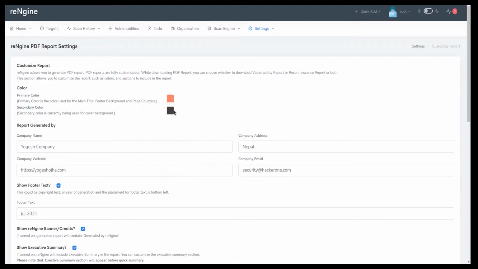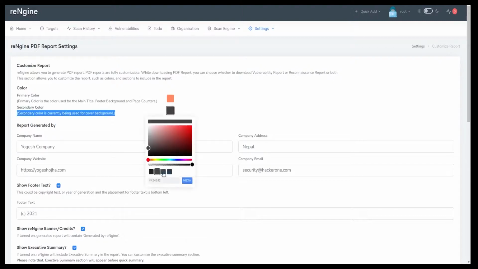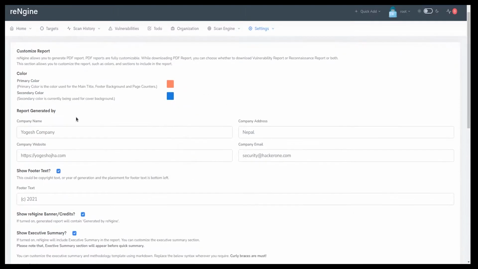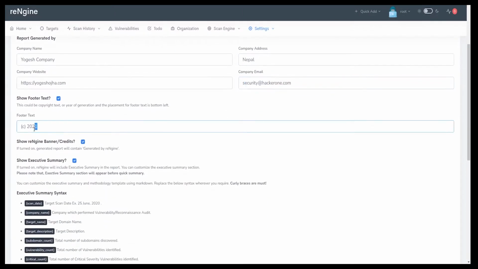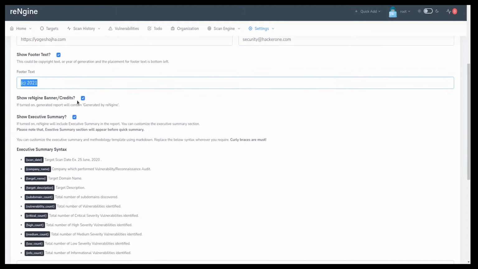The secondary color is being used for the cover background. Let's say I want maybe this color, probably this color, let's just say blue color. And you can also set the company name. You can also use the company address, company email, and if you want to show any footer text, or if you want to give the reNgine credits, you have an option to check and uncheck that there.